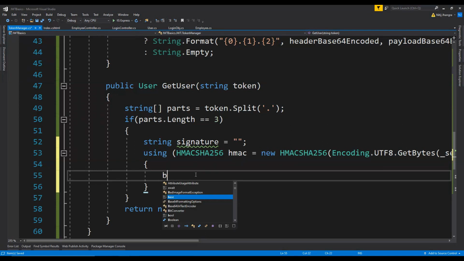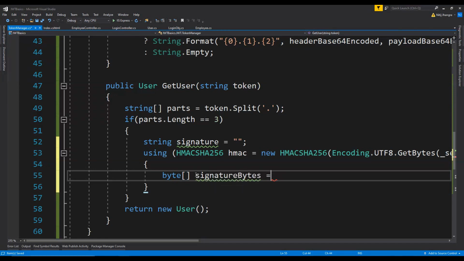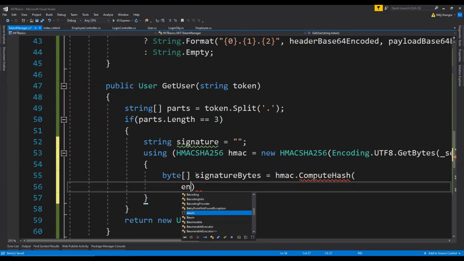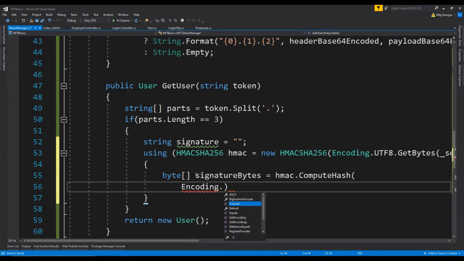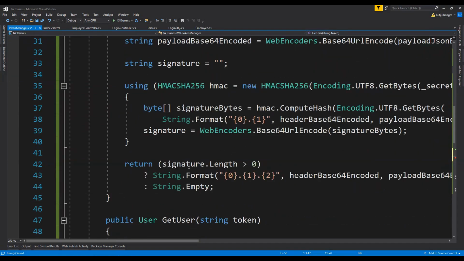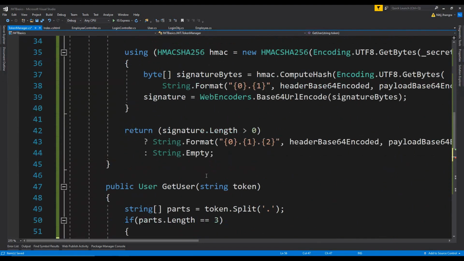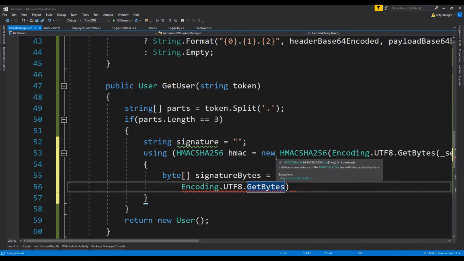So what we can do is create the byte array. Let's call it signatureBytes, and I'm sorry for all of these honkings from outside, it's kind of a loud neighborhood. So hmac.ComputeHash, and then let's first get the bytes, so we can do that by calling Encoding.UTF8.GetBytes, because we have used UTF-8 encoding in the create token method too, so that we are using the same encoding over here.